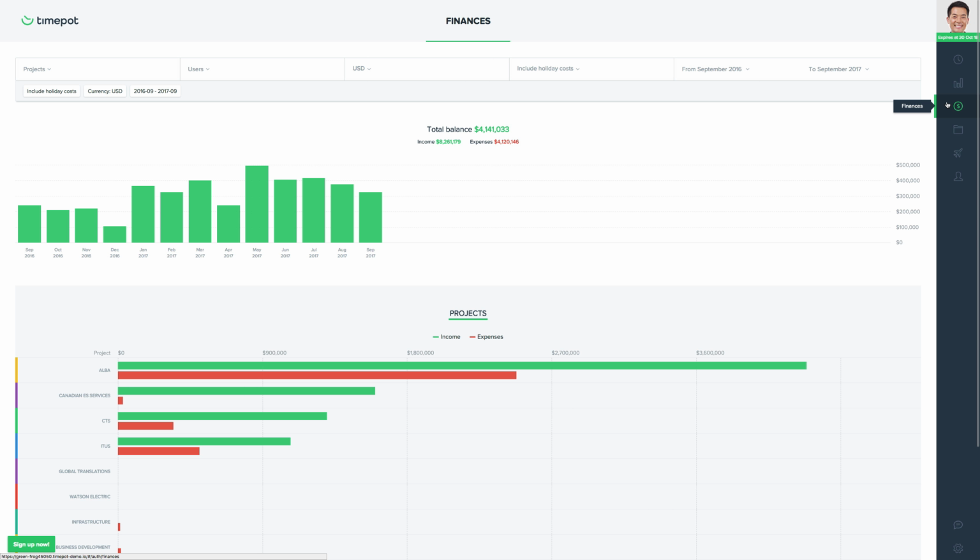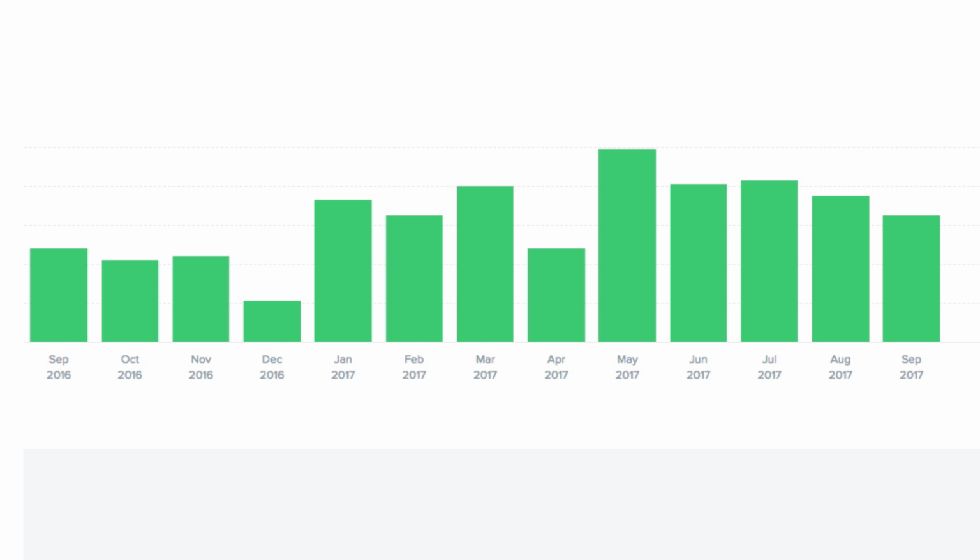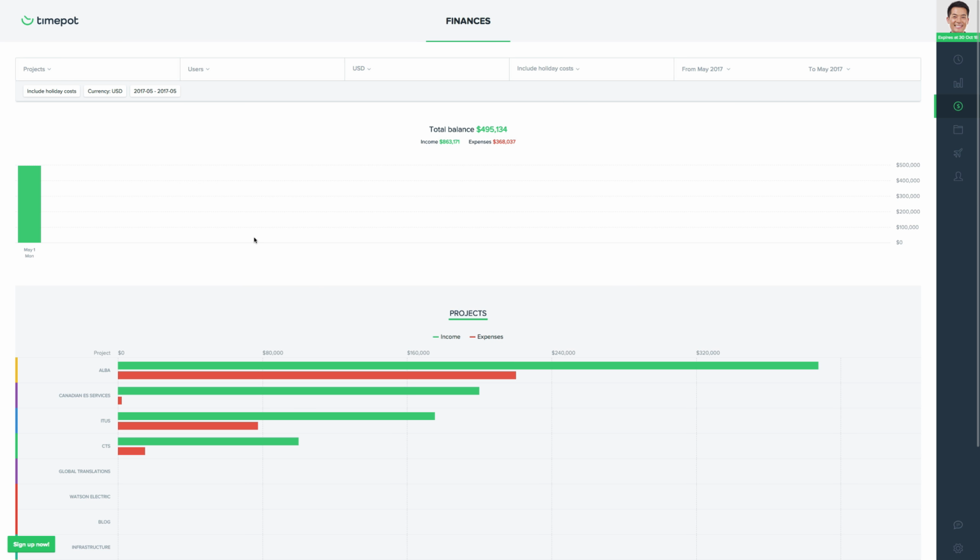This gives you a clear picture about the overall health of your business and which projects are more lucrative or most costly. This graph represents your total balance after expenses have been deducted from your income. You can also click on a particular month to see results for that month.